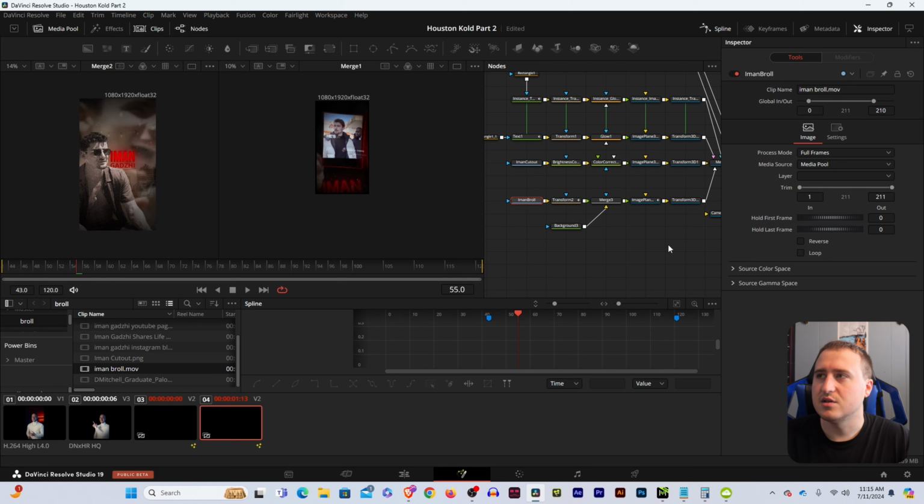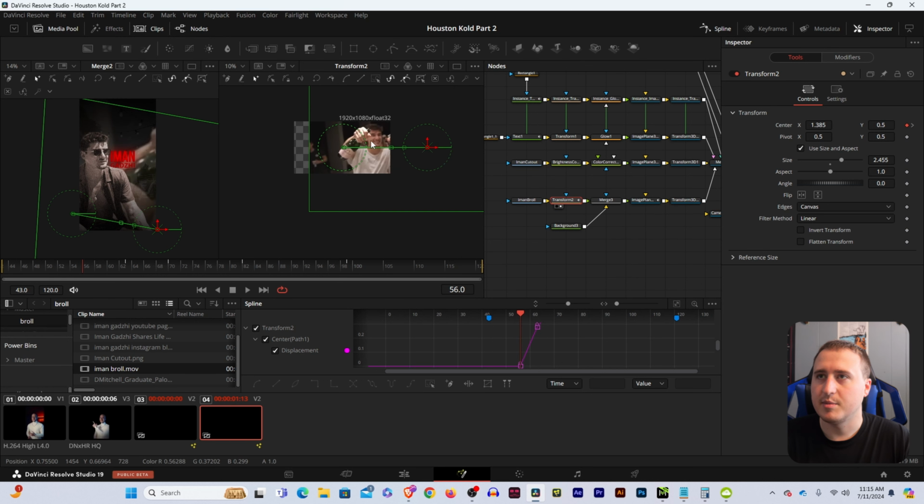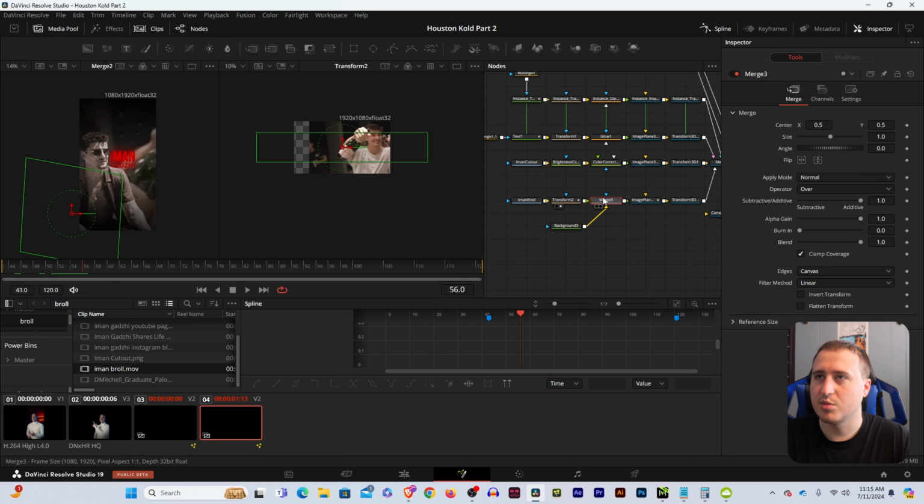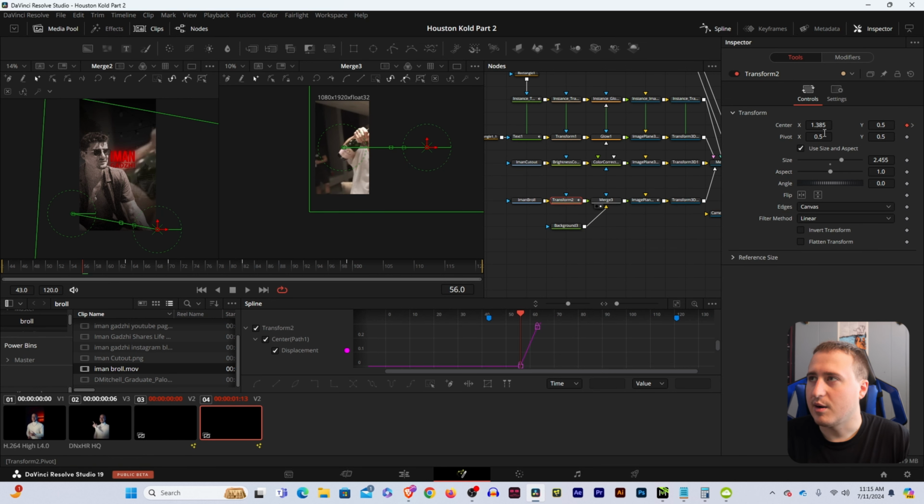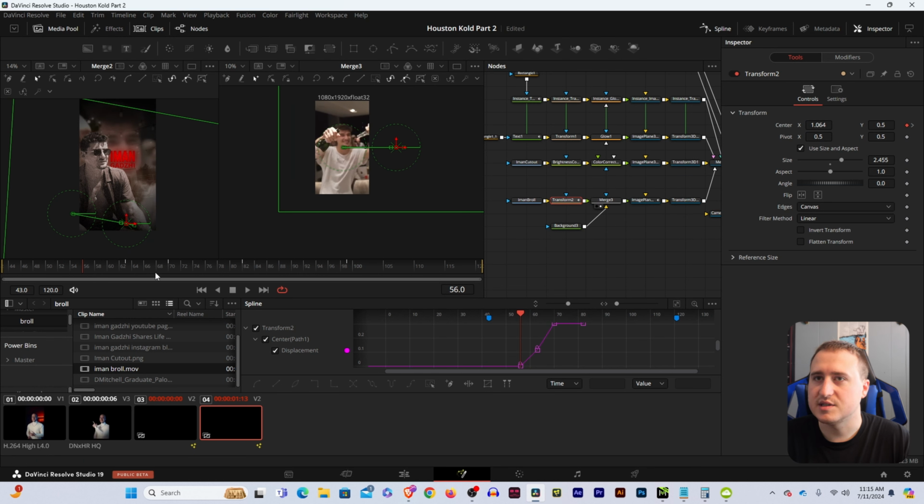All right, that's looking much better, but then there's still yellow right here. Let's completely get rid of this yellow so that way we see Iman. So we might need to readjust this transform node. Yep, we're gonna need to readjust this transform. I'll bring that back on the second viewer, the merge, and now we're gonna come in here and readjust the keyframes. So just adjust Iman into the center.